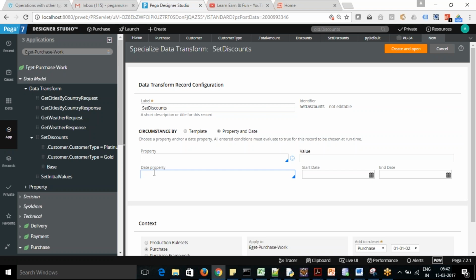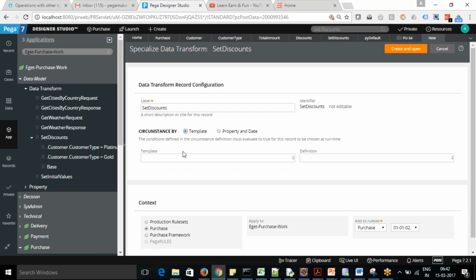So we cannot use multiple properties here. If you want to use multiple properties, in Pega we call that multivariate. Okay, so for multivariate we need to create two different rules, which we call template and definition. Okay, so let's see if we want to use this.